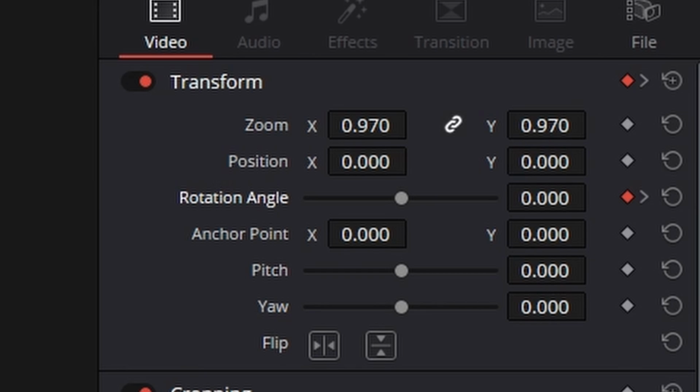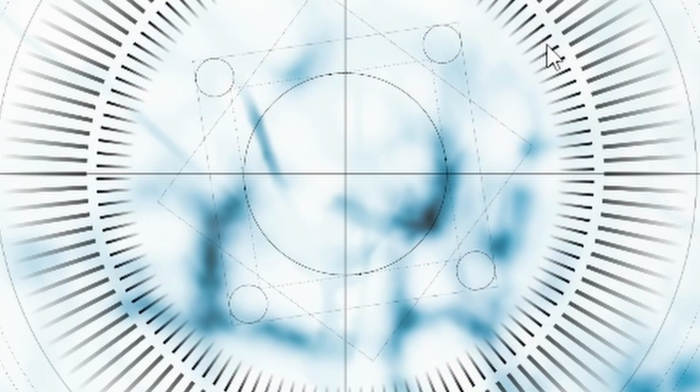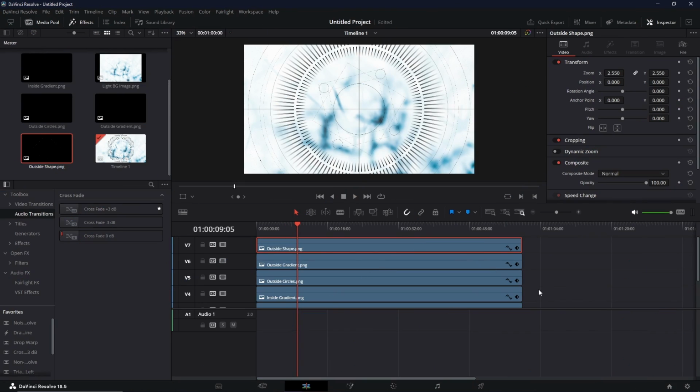And now if I press play, it is turning a lot faster than the centerpiece, but as you can see, it is always going to reset and it will look flawless. And that is pretty much how to do it.